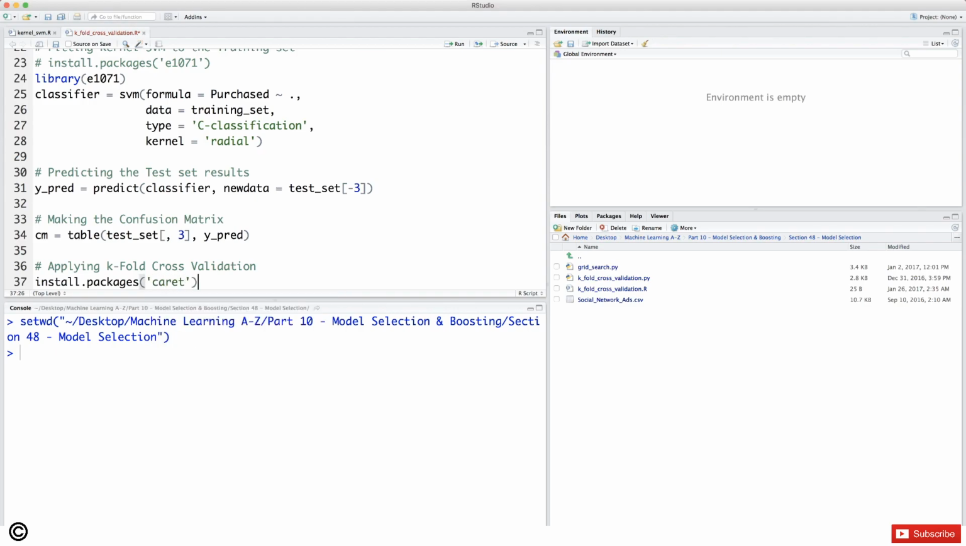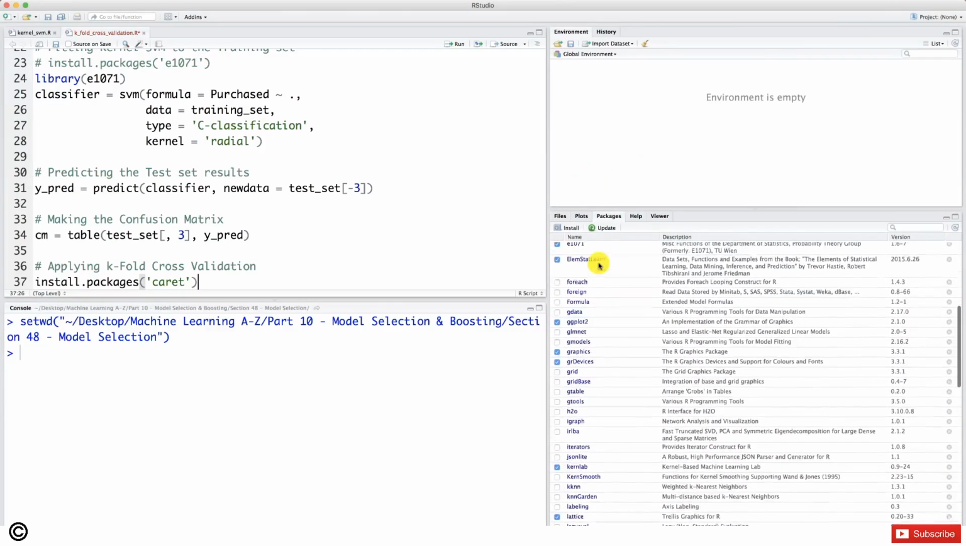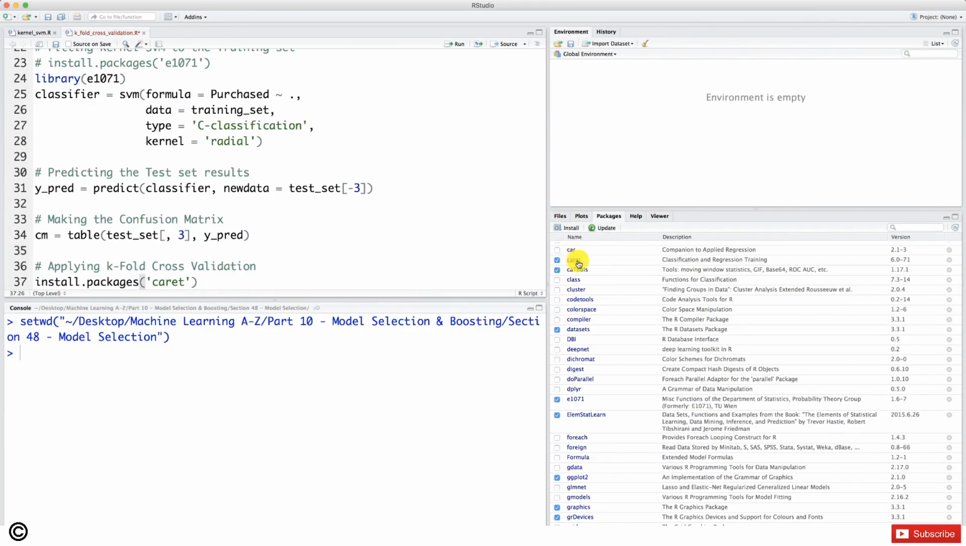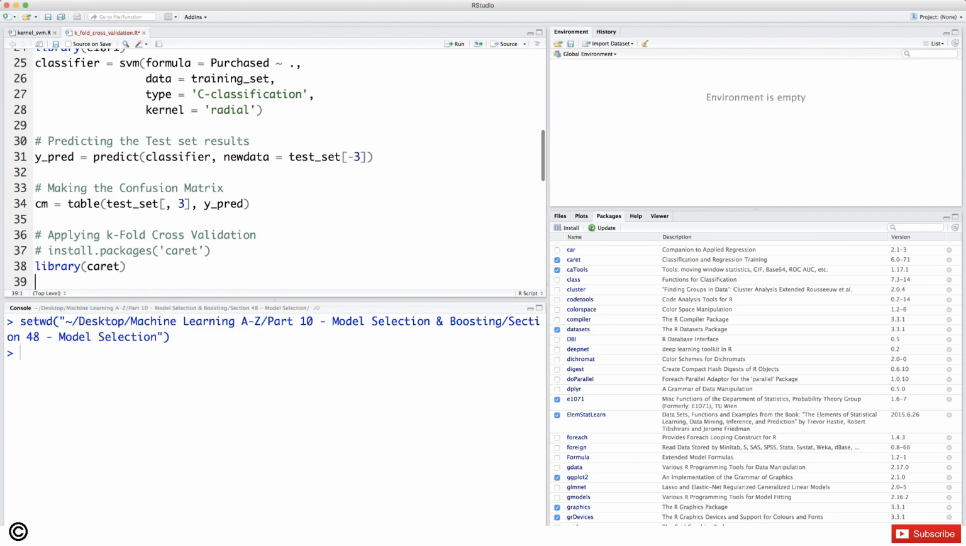All right, so mine is already installed, we can check it out. Check the same on your list of packages. Here it is, caret. So I will just put that in comment, but don't forget to install it. And then let's not forget the library command to import automatically the caret package. All right, and now let's start coding k-fold cross-validation.